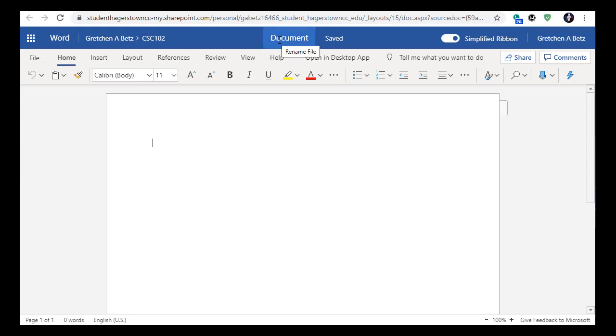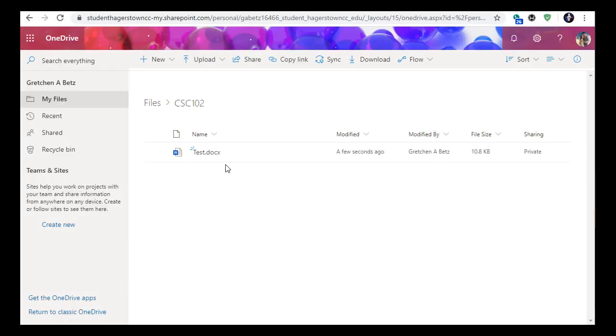If we click on where it says Document at the top, that will allow us to rename this file. So I'm just going to name mine Test. And you will notice if we go back to our OneDrive tab that we now have a file called test.docx. We also can upload files, which you will be expected to do.